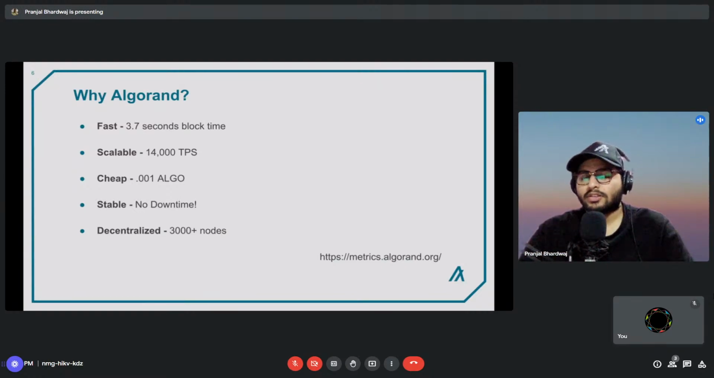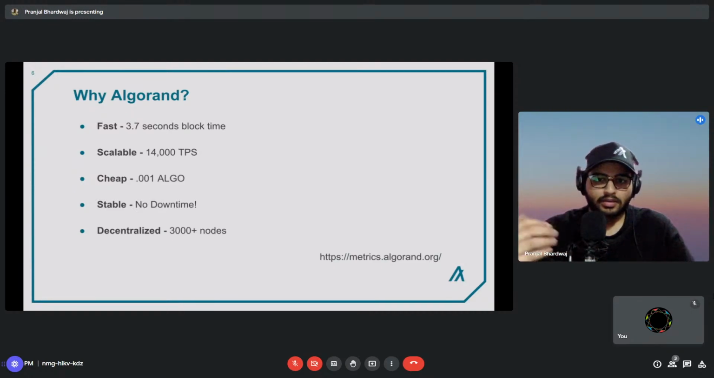And recently we saw some spikes in the Algorand network, and we stress tested it to see how much it can handle, and it was about 14,000 TPS, which again gives a ton of room for us to scale.